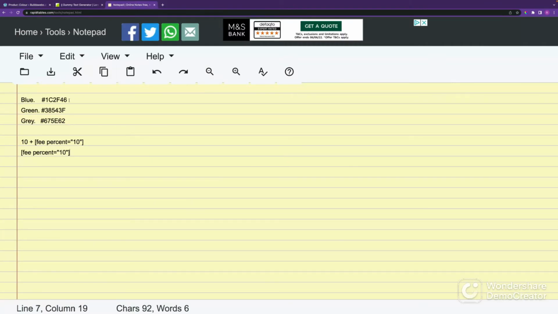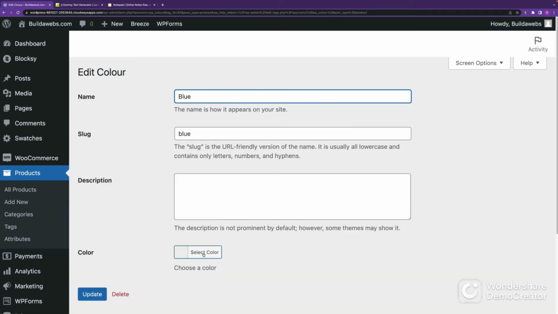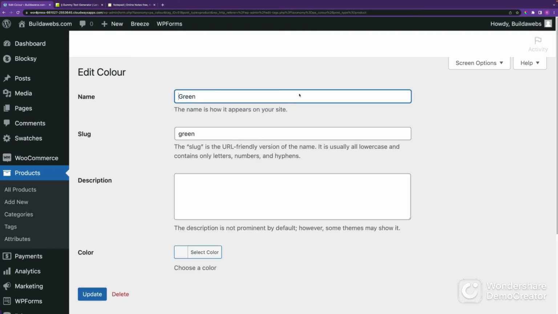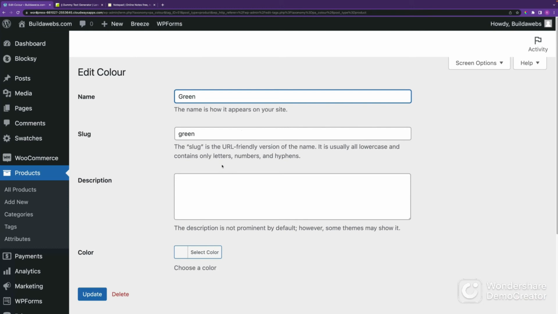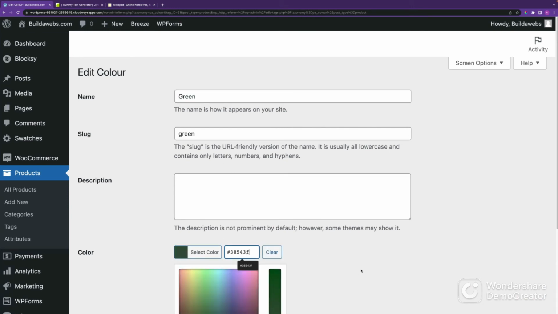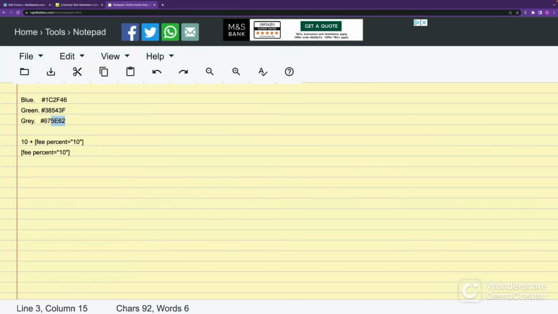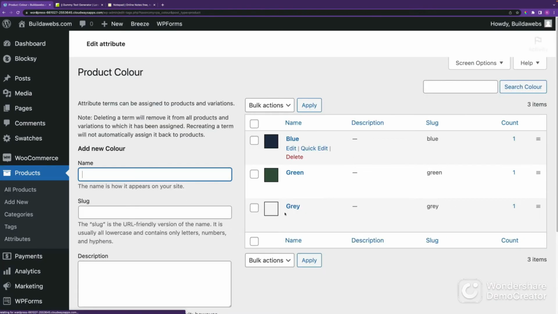So I've just got them stored in here, so I'll do the blue first. Choose Edit, and then click up Select Colour, and just put this in here. Choose Update, go back to the colour attributes, click on here, edit the green. Again, I'm just going to copy it here. Select the colour, paste that in. Obviously, you can choose the colours just from the drop downs. I'll do the final one. Go back to the colours, and let's do the grey.